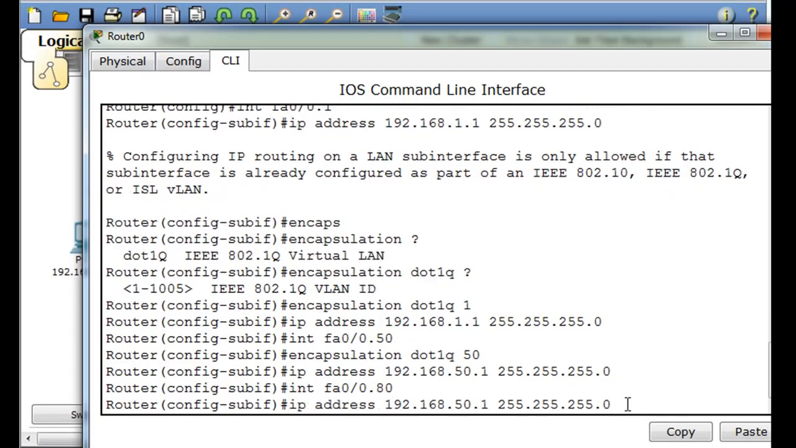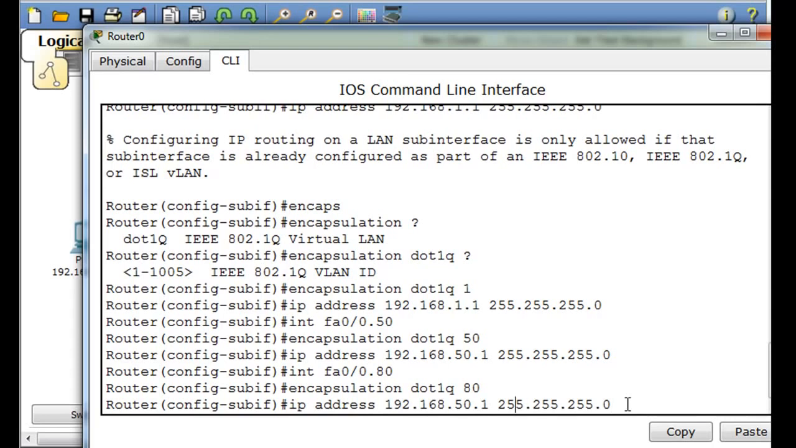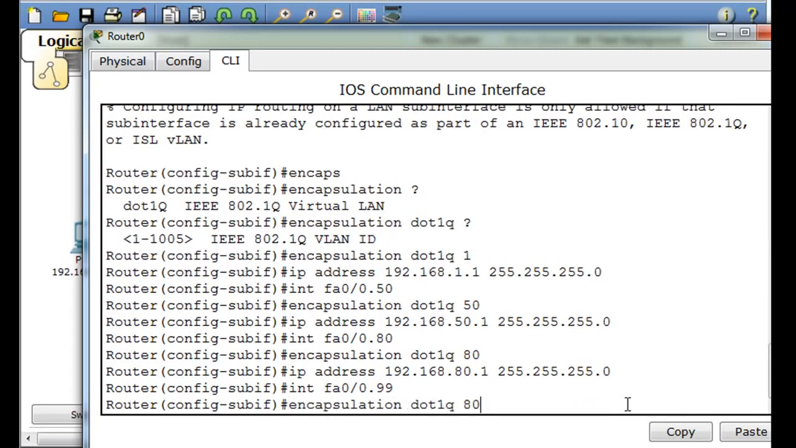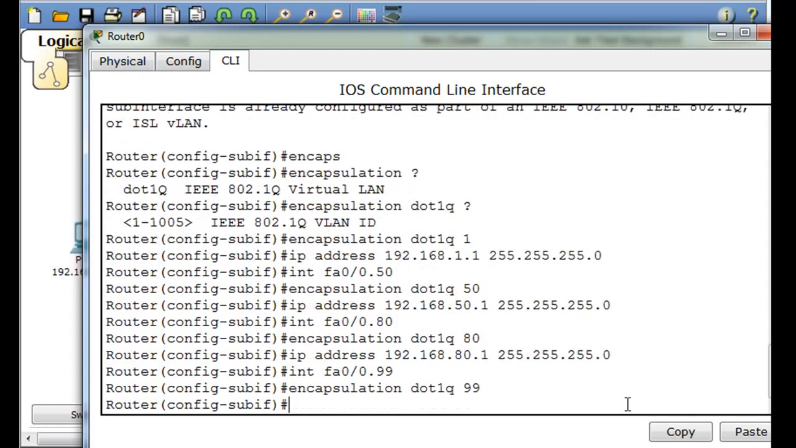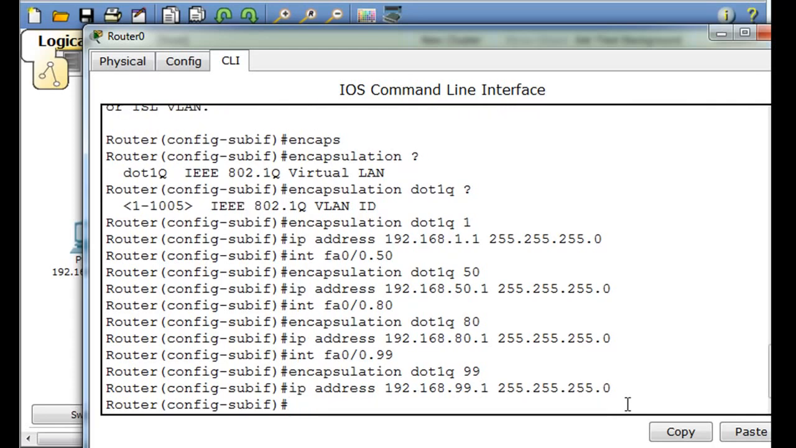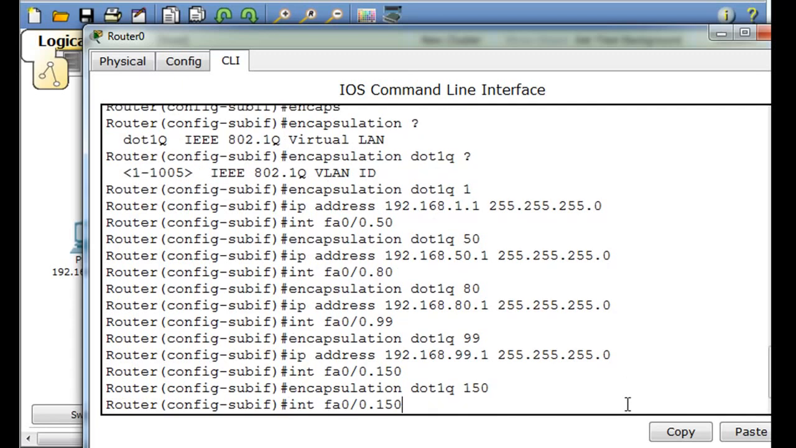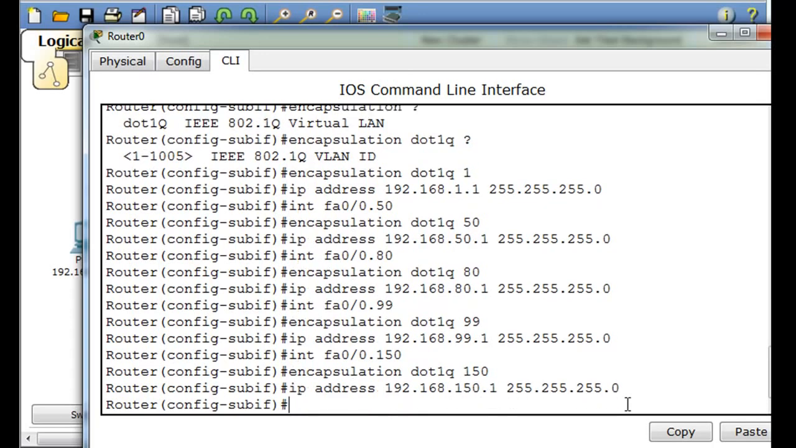Now, then we'll say 80, encapsulation dot1q 80, then IP address 80.1, then .99, encapsulation dot1q 99, VLAN 99, IP address 99.1, then interface subinterface .150, encapsulation dot1q 150 for voice, VLAN 150, and then IP address 150.1. Okay? All right, that looks good.